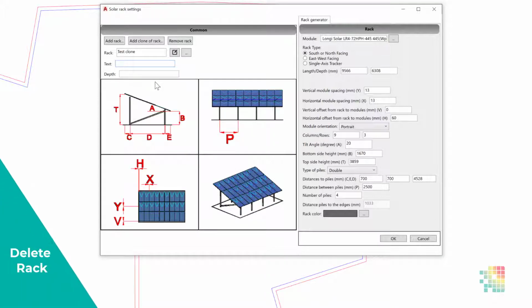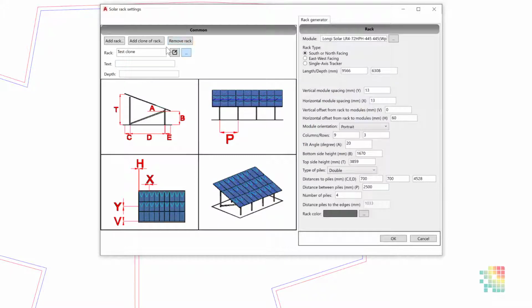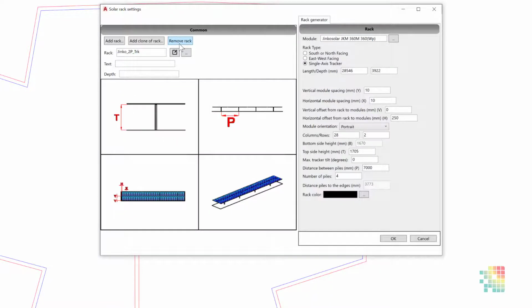If you wish to remove a rack, click on Ellipsis to get a pop-up window with Racks list. Select the rack you wish to remove, click OK. Click the Remove Rack button.